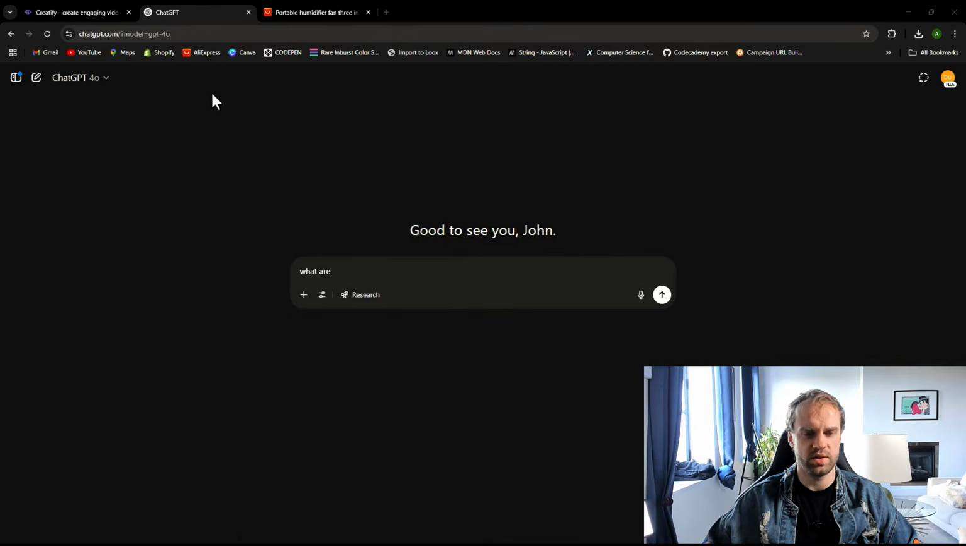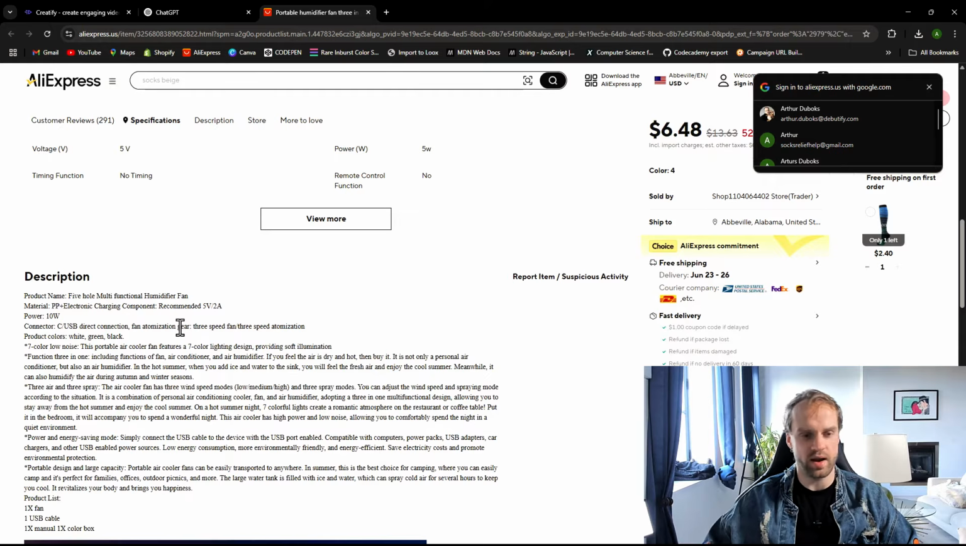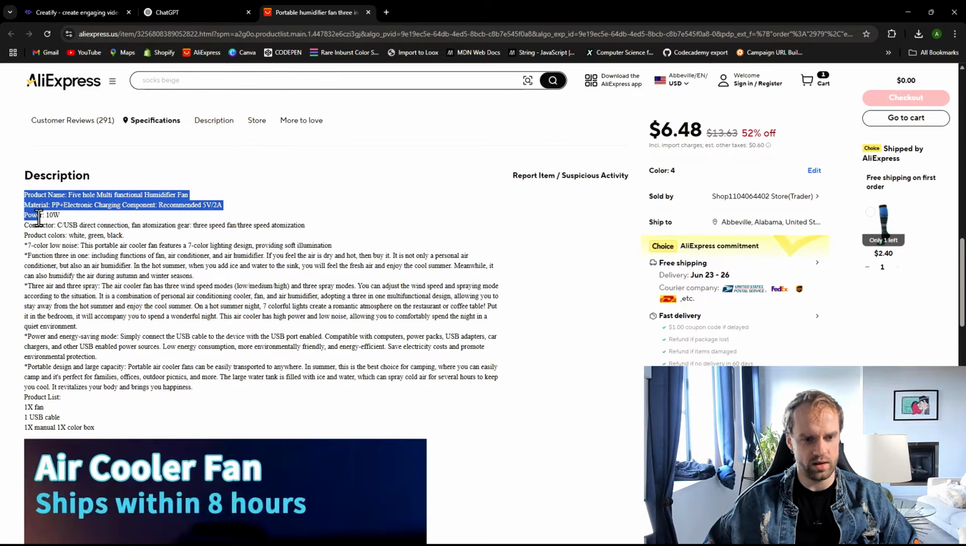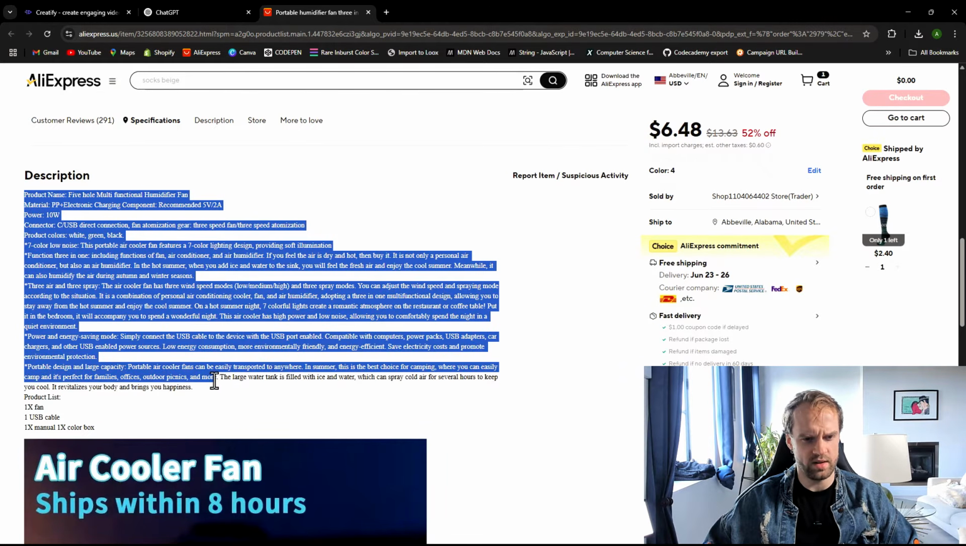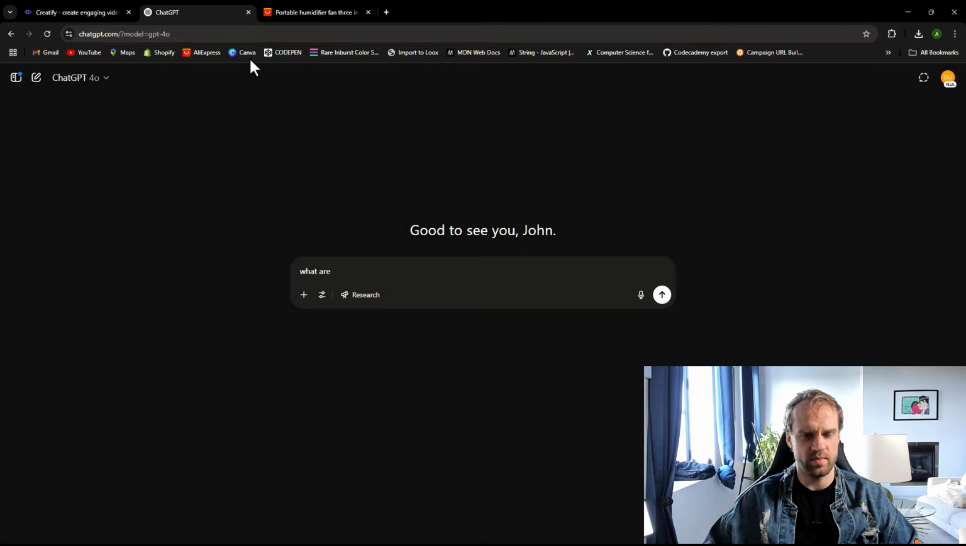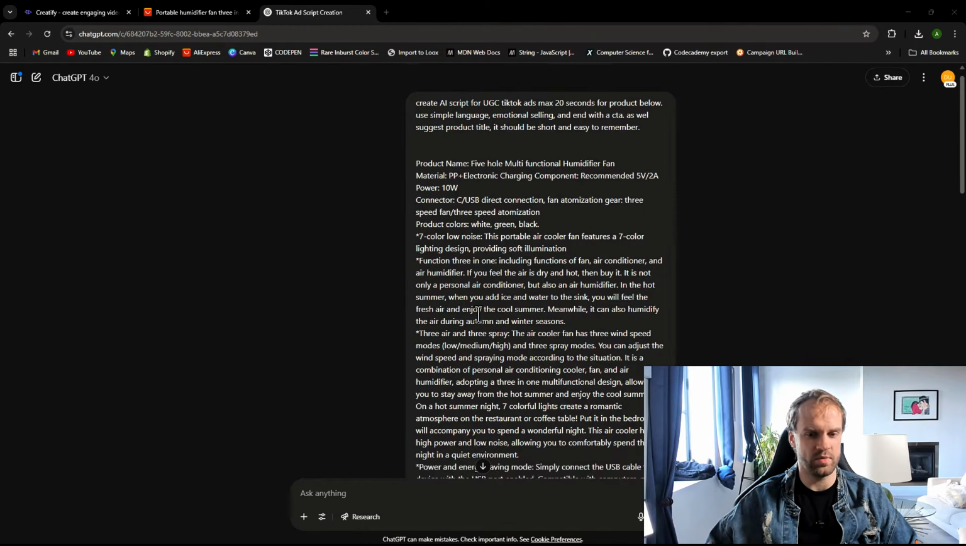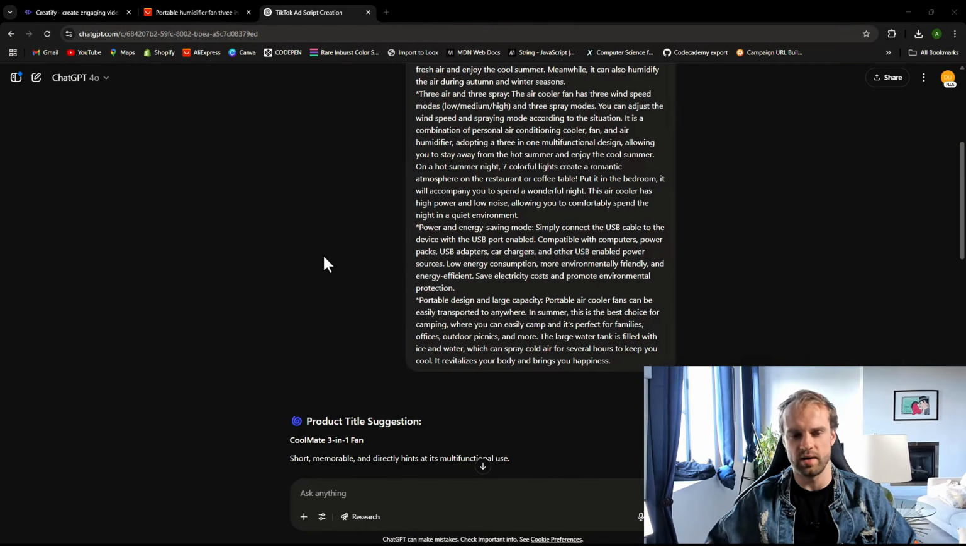The first thing I need is to give ChatGPT some data, and I'm just going to go back to AliExpress and pull all of this description, except for the technical part. I don't need that, so I'll take this, and I'm going to ask ChatGPT to create a script for us. Essentially, I asked ChatGPT: create AI script for UGC TikTok ads, max 20 seconds for product below, use simple language, emotional selling, and end with CTA. As well, suggest product title. It should be short and easy to remember. And then we dump all the AliExpress product data.